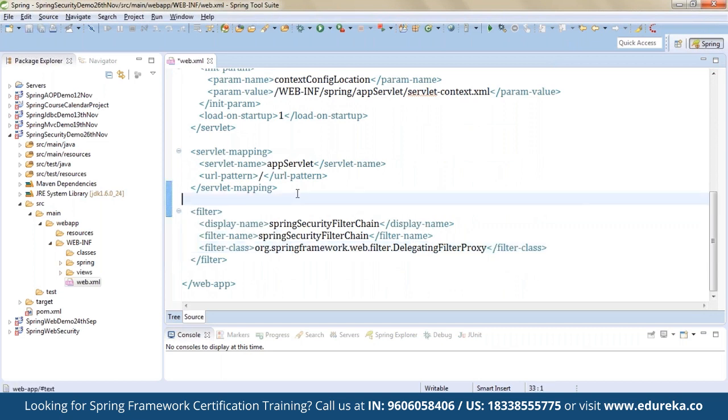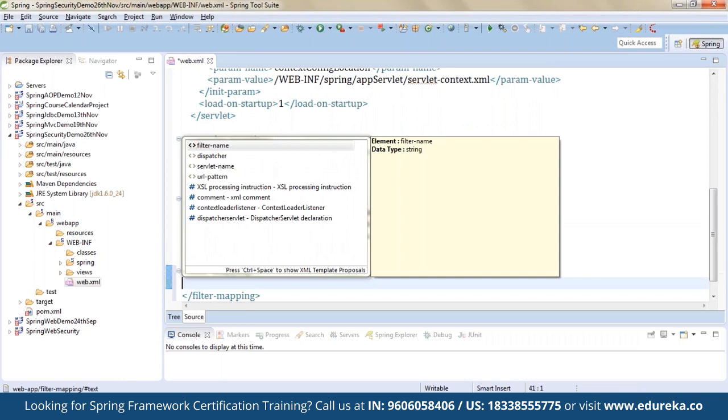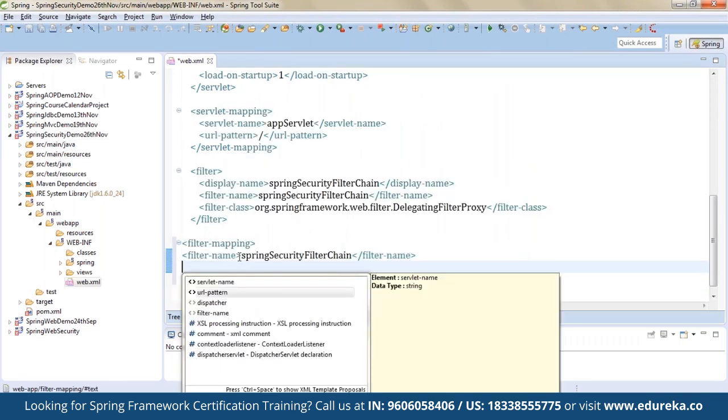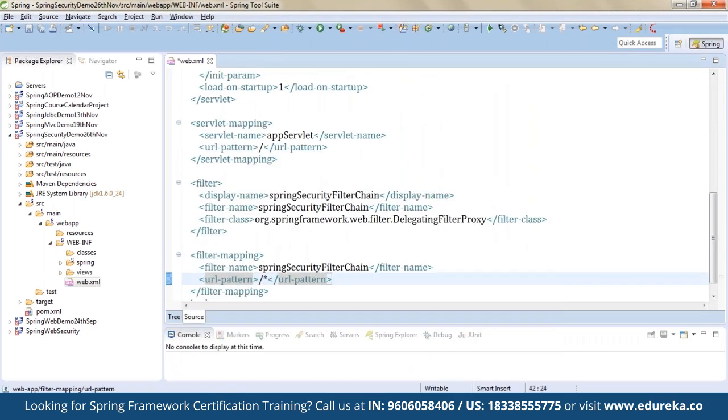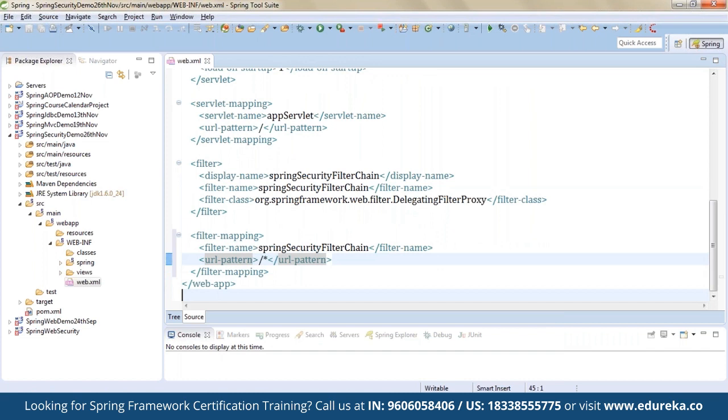I have a filter here. Then I should have filter mapping, filter name, URL pattern. I'll say star. So I have filter and filter mapping ready. So my configuration is done. So now the web.xml part is done. What I need to do now?